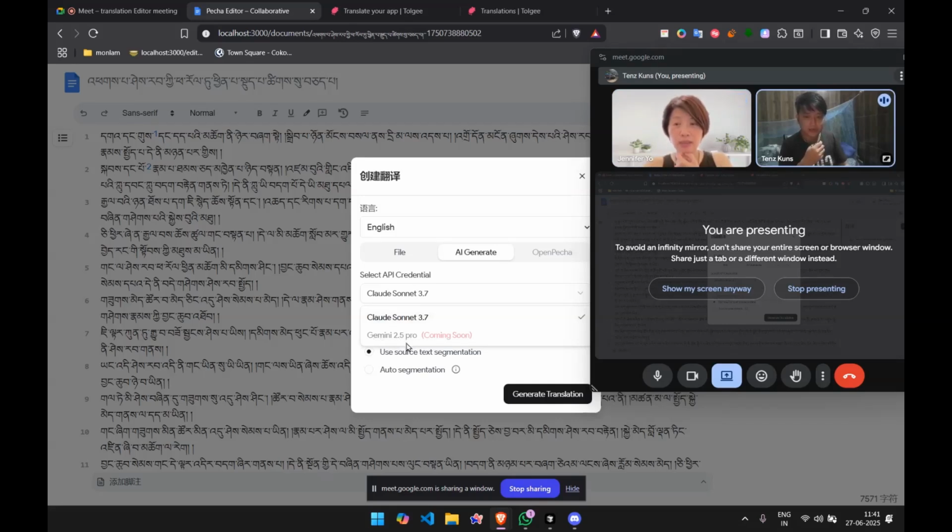I guess the team is saying Gemini has token limits, so they are currently using it for some translations in the Pecha, so they can't give you access for this one. But in future, we can have that one also. It's already implemented. Oh, okay. Great. Thank you.